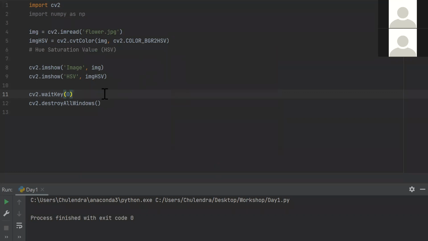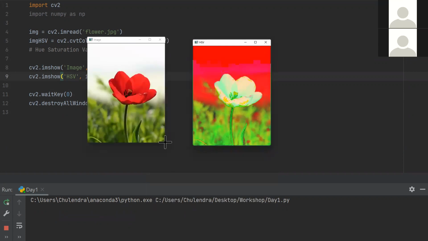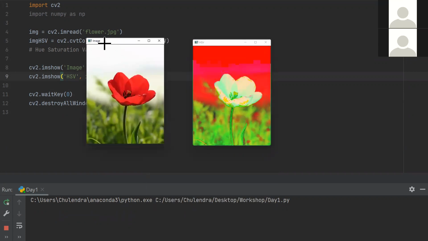Yeah, so then my target is to filter this red color, right? This red color, right?